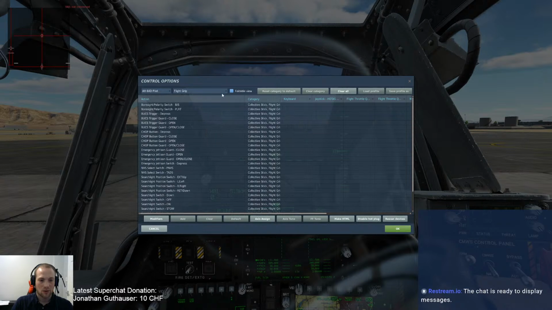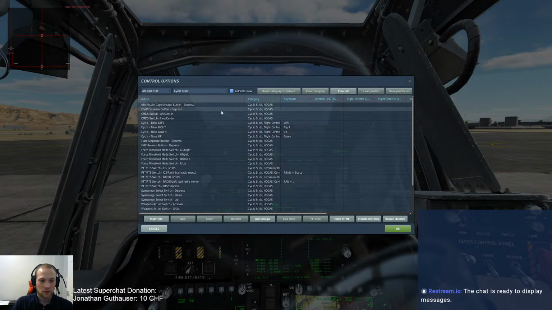Flight grip. No? It's cyclic. I want the cyclic. Is there a cyclic collective stick? Cyclic stick. There we go. Right. Chaff. All I'm going to worry about now is my modes, just so I can take off and cruise. Oh, trim, actually. Force trim. That's right.